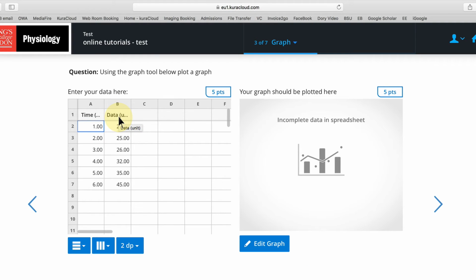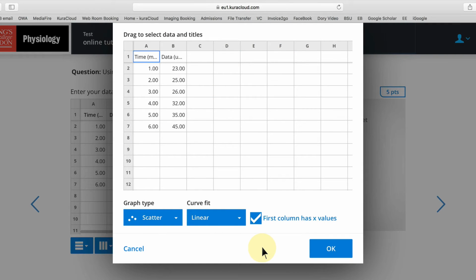And yet we haven't yet produced a graph. We've merely entered our data. So now, to go to our graph, we need to click on Edit Graph. By clicking on Edit Graph, you'll bring up a copy of your spreadsheet on the screen, with the instructions that say drag to select data and titles.